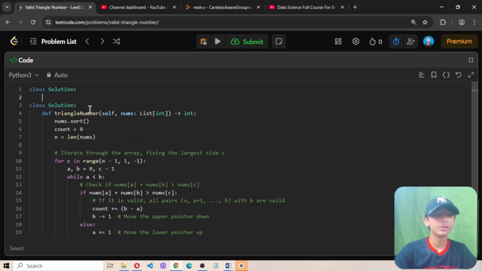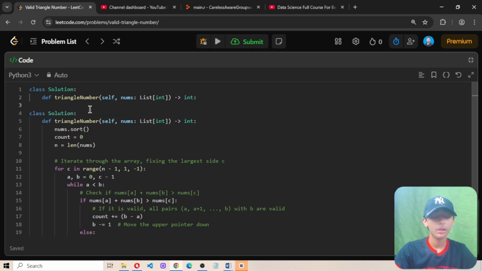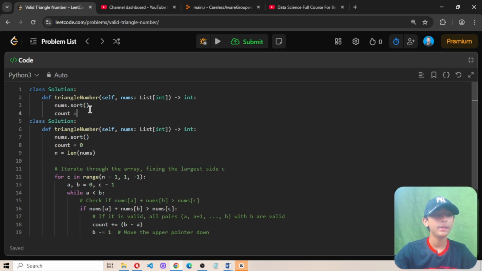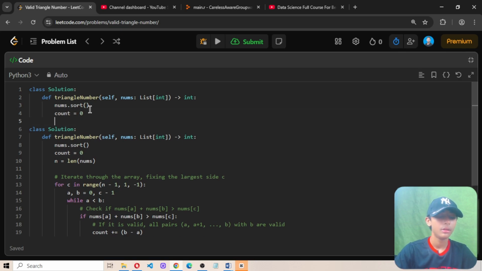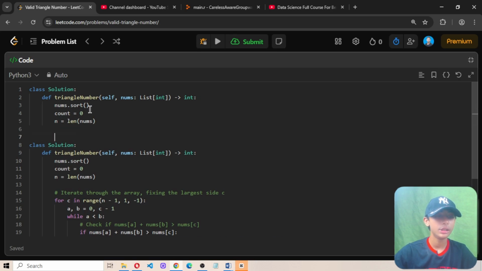Then we define a class Solution, and define def triangleNumber, because our topic is about triangle number. Then self, comma, nums. Nums is our integer array, so we define it as a list of integers, and then arrow int. Then nums.sort(), then define an integer count, n equals the length of the nums integer array.